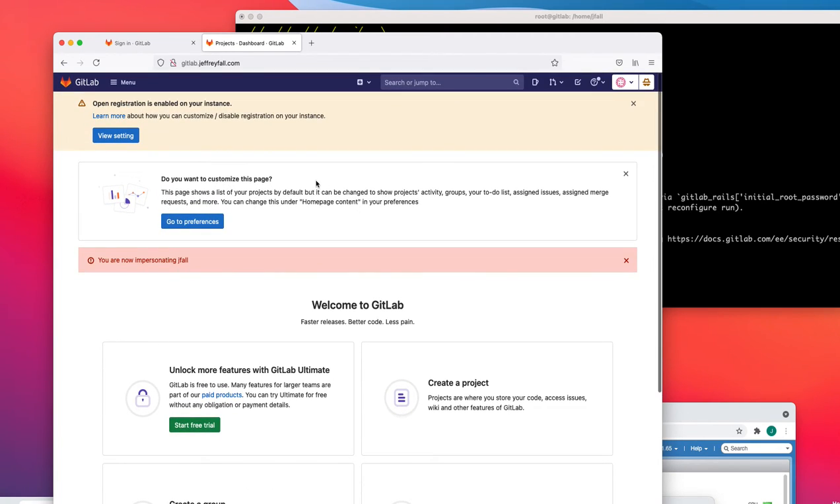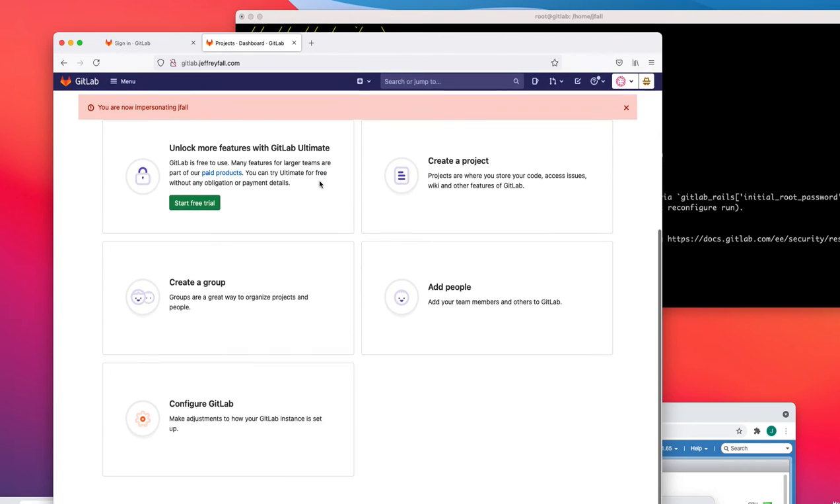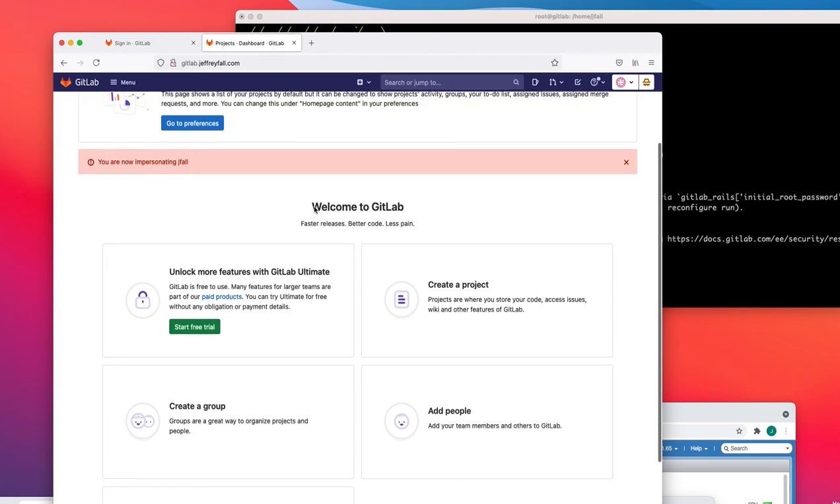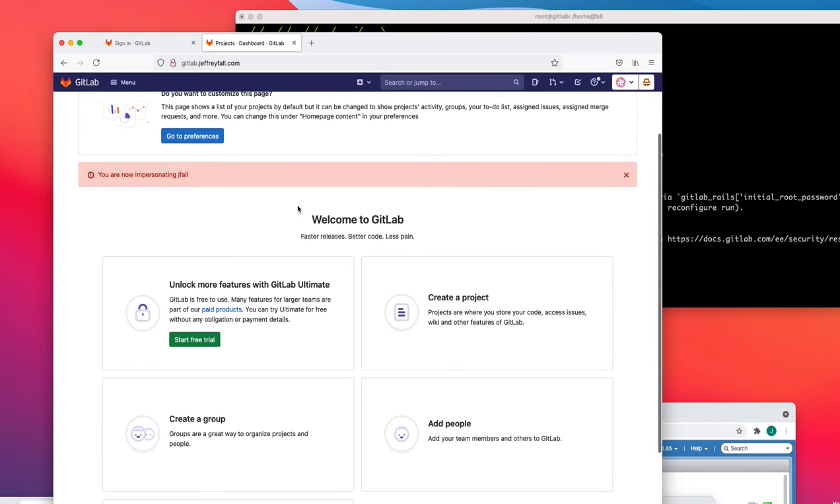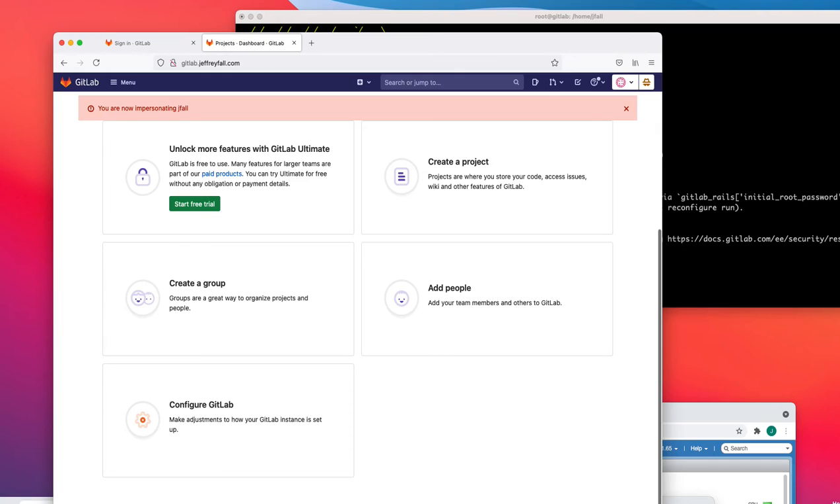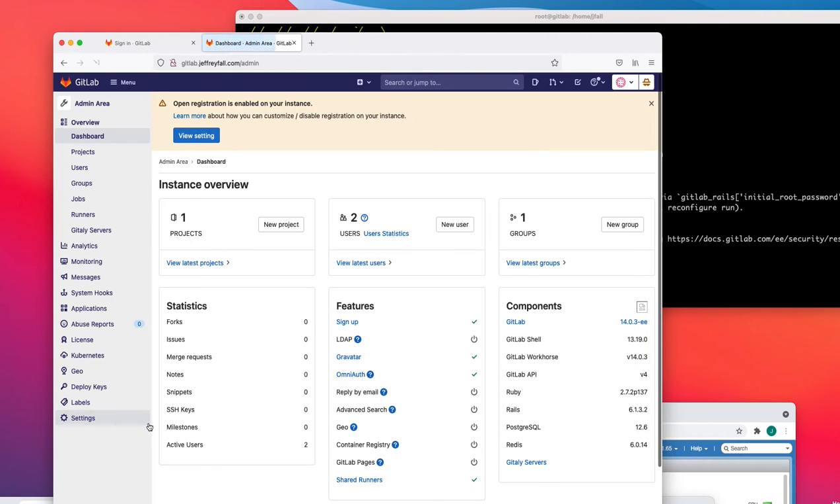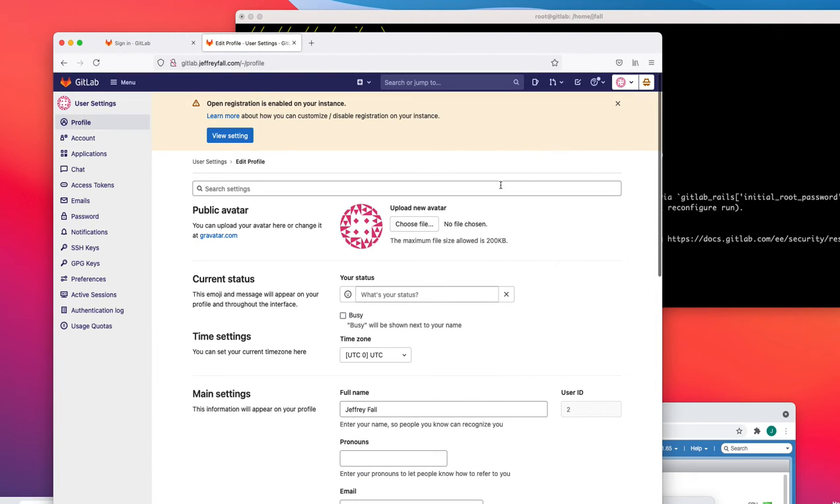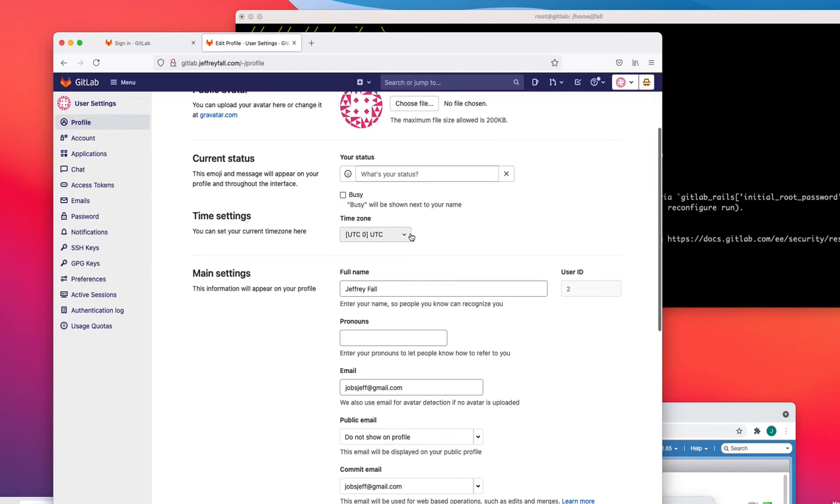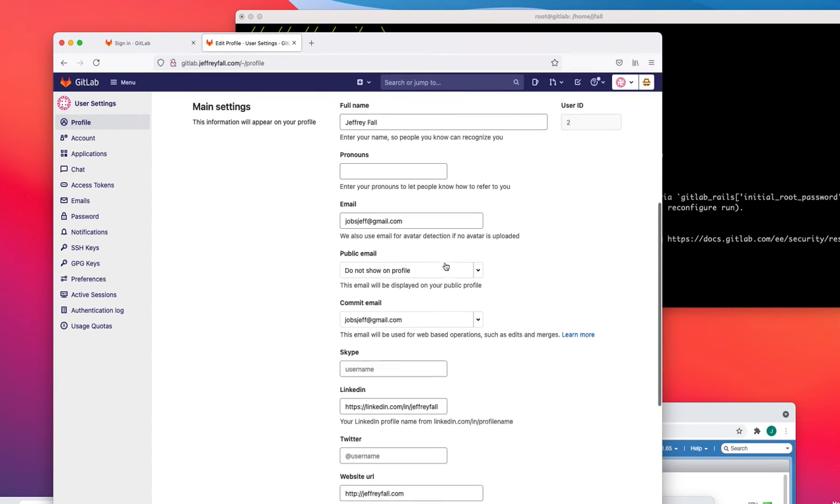Can I change my project? Can I change my password now? Create a group, add people, configure. No. I want to put in my key. All right, that's not going to work. Let's see what this one does. Okay, that's pretty good. I'm now Jeffrey Fall, though. Yep, I am. Edit profile. Let's see if I can do some keys here. Profile, status, time settings. Let's go PST. All right, pronouns, email, public email, commit.